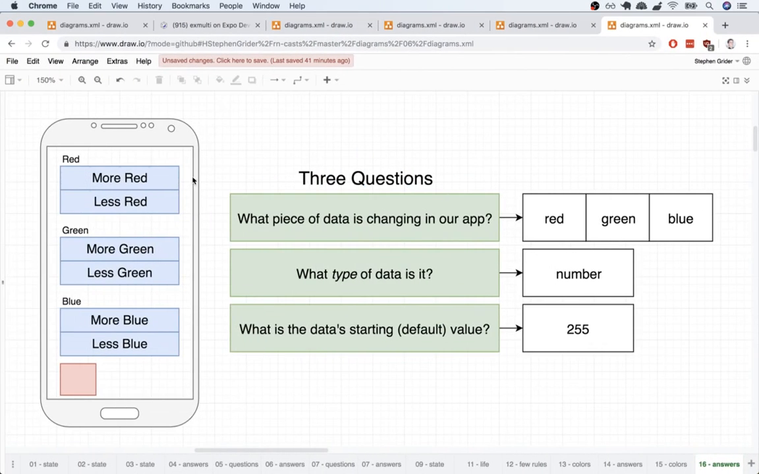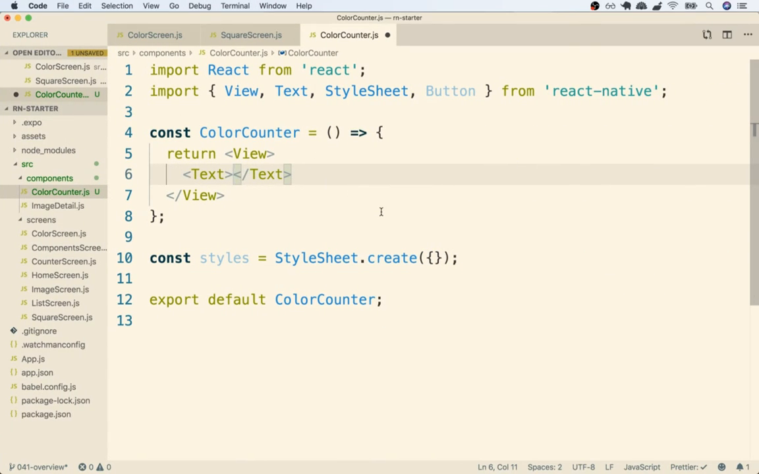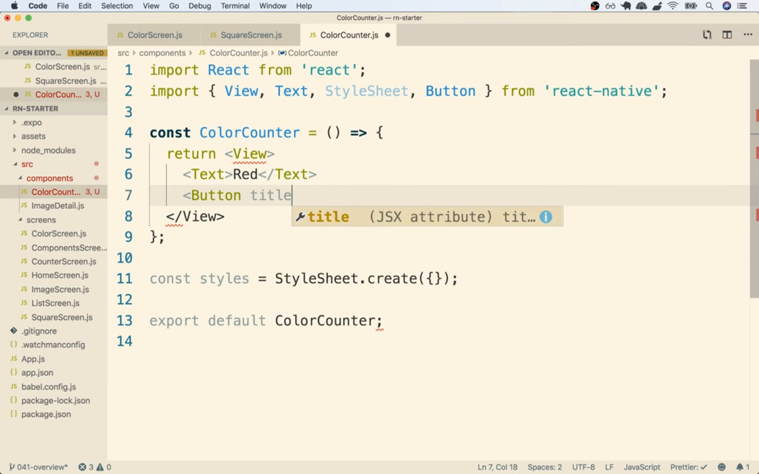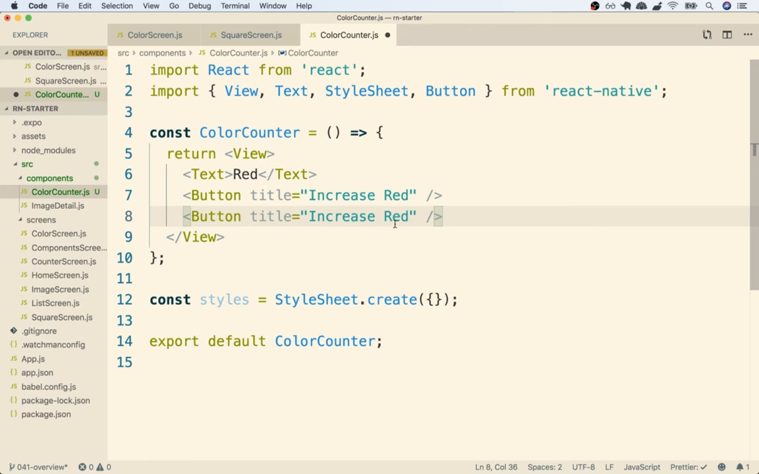So I'm going to assume that we're just building this first one. We'll then come back in and customize the text using some props after we get everything working. So I'll give this a text of red. I'll then show a button element that has a title of increase red. I'll duplicate that down, and the second one I'll give, not increase, but decrease red. There we go. Okay, so this looks like a good first shot.